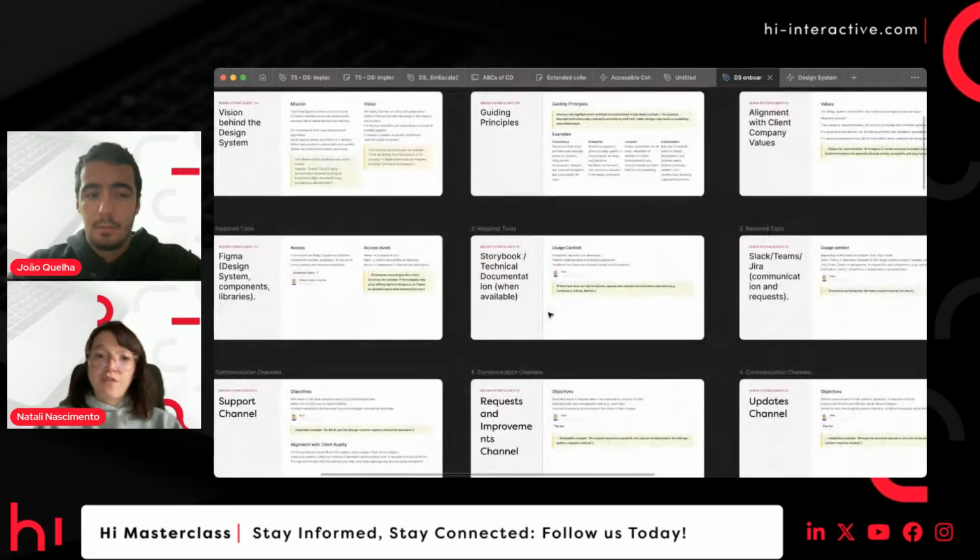In here we have several ones, but again, different teams and different clients have different approaches. A design system is different in each context.